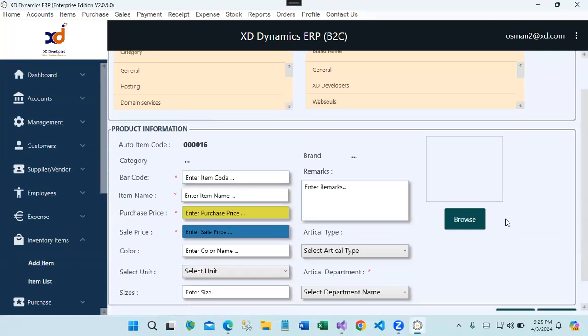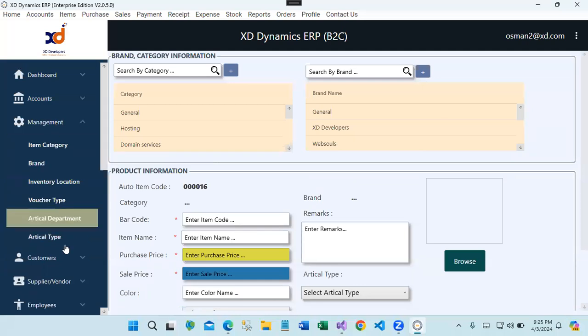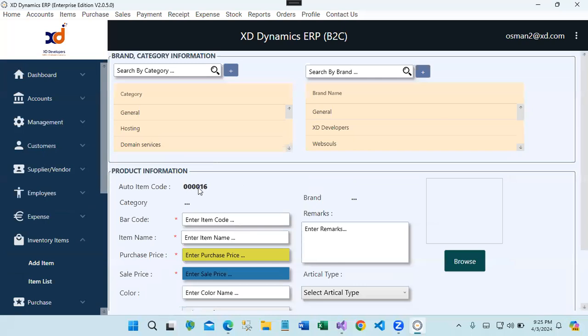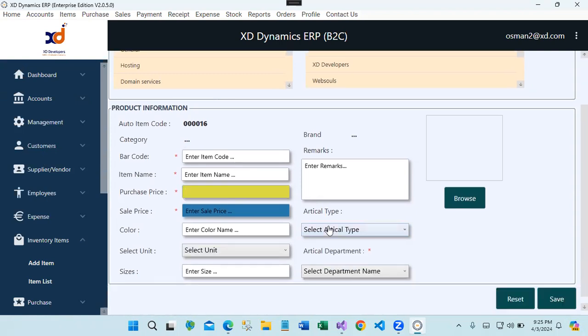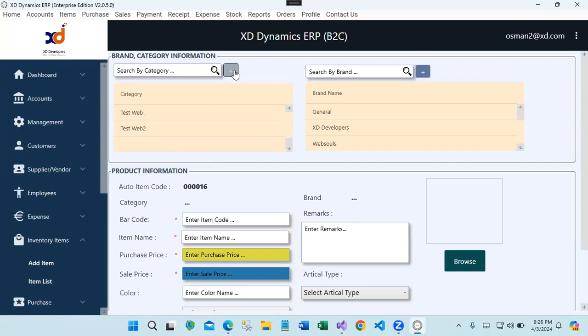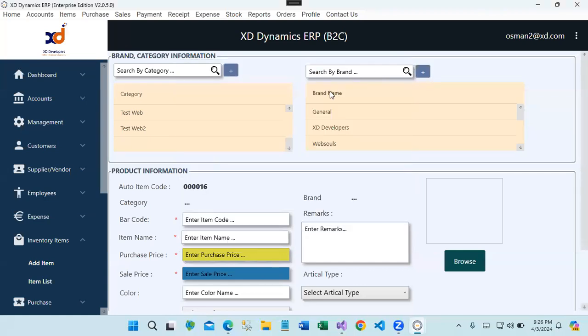So this is the screen where I can add the items. For that, I have categories. I have a brand from this management where we can add some values for the setup purpose. The code is auto generated. We have a barcode here. We have an item name option, a purchase price, and the sale price. Sale price must be greater than the purchase price, and some other details which we need to provide. If I didn't find any category here, I have short screens to add the categories or the brands. And same, on many screens, we have multiple options to add at runtime.